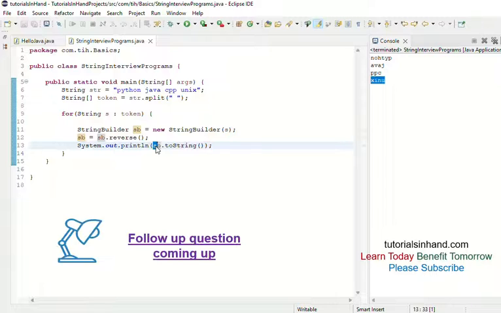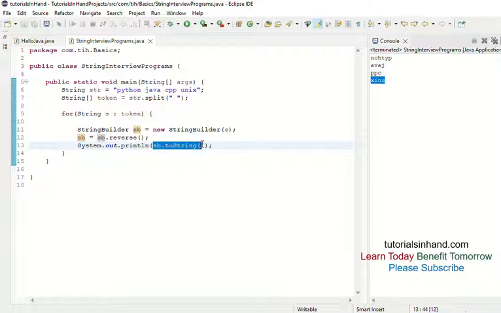Again, the follow-up question can be: what is the difference between this sb and this sb.toString? Again, you can tell that StringBuilder is mutable, and when we apply toString on a StringBuilder, we get a String object, and since it is converted to a String object, it again becomes immutable. So this is the basic difference between these two, right? You should be ready for these kinds of follow-up questions, right?